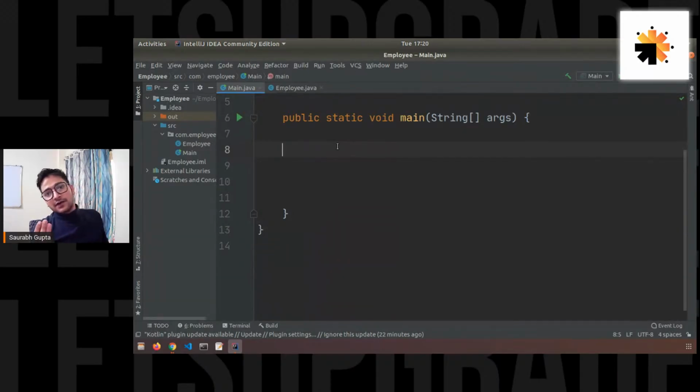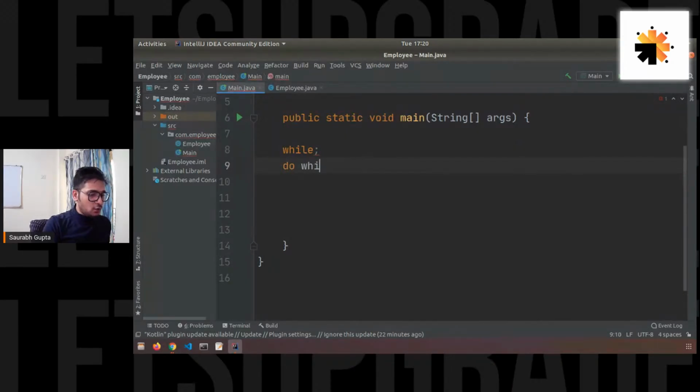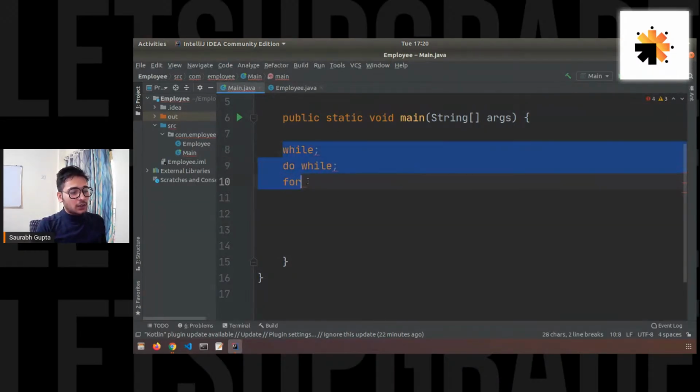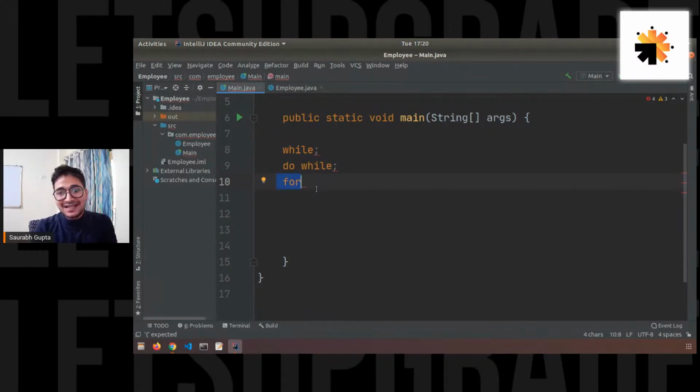Now, there are 3 keywords that are used in Java to write a loop. There are more, but basically these 3 keywords are used to write loop code, and I'm just listing them here. There's something called a while loop, then a do while loop, and then a for loop. So these are the 3 keywords you're going to use to write loops. Just like you have the if keyword to write conditions, you have the while keyword, the do while keyword, and the for keyword to write loops. Is that clear, everyone?